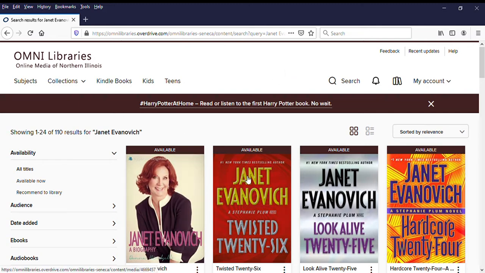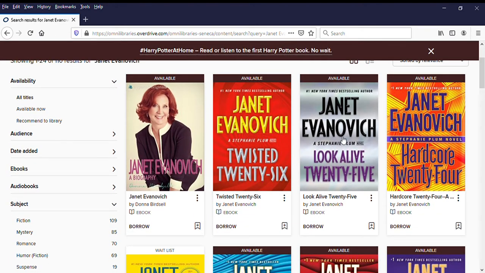So let's say this is the one I was looking for, this Twisted 26. Click on borrow at the bottom, or I could add it to my wish list. If I click on that, it's added it to my wish list.